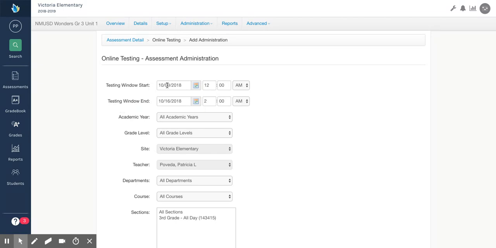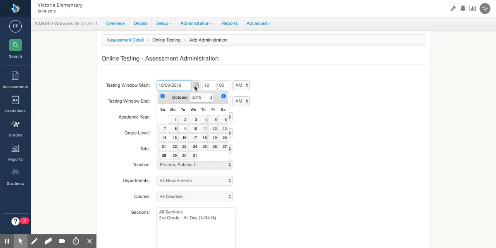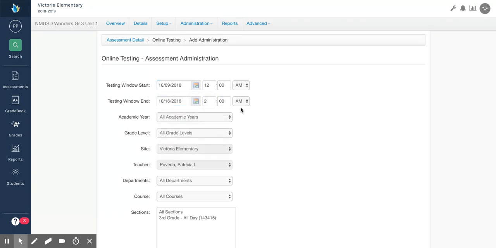By default, it's going to put today's date and give you 1 week to administer the test. You can change that if you want to set it up for a future date. You can just click on the calendar, select your date. It will not be available until that date for the students. If you feel like a week isn't enough for you to get the assessment done, then you can change the end date.